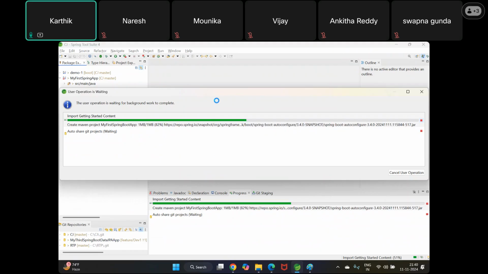You don't need to add a Spring context jar. You don't need to add a Spring context-beans jar. You don't need to add any jar. Only one jar, that is the web jar. You don't need all the jars. With that, the Spring Tomcat server will also come. Tomcat server also will come.